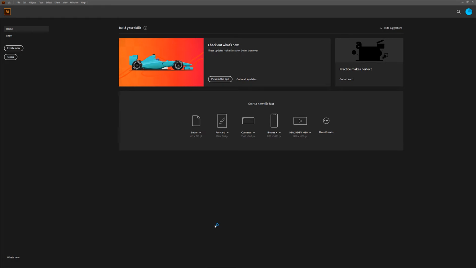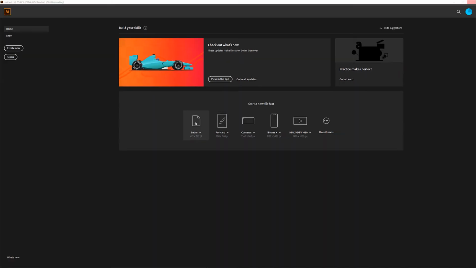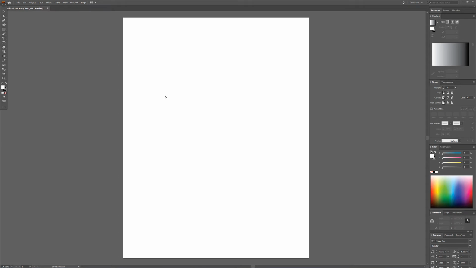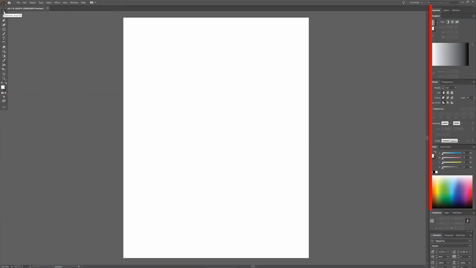When you launch the Illustrator, the first thing that you can see is the document size selection page. You can see a few different options, but I will start with the letter size for the demonstration purpose. When you double-click the letter size icon, you can see the blank drawing board in the center. You can see the menu on top, toolbars on the left, and property change windows on the right.